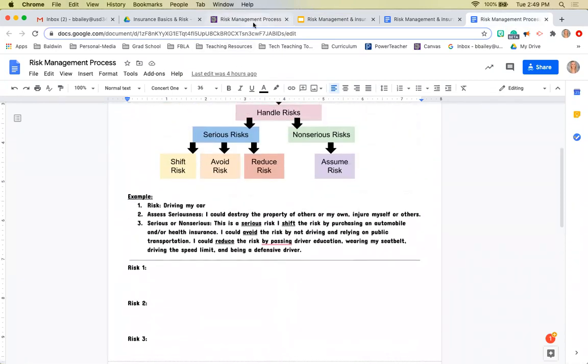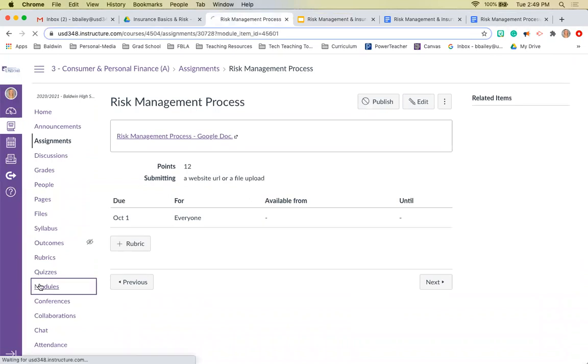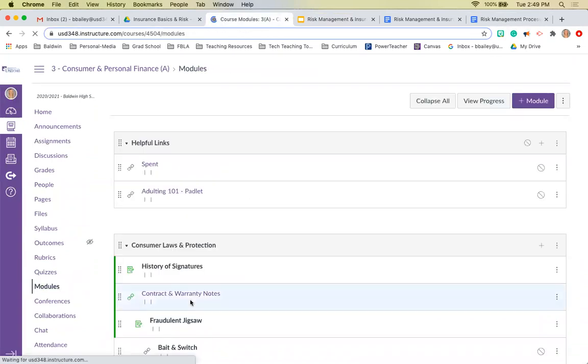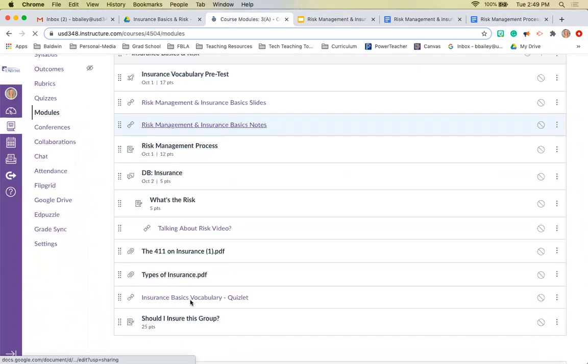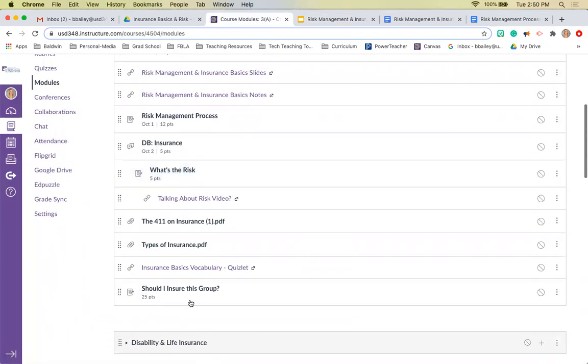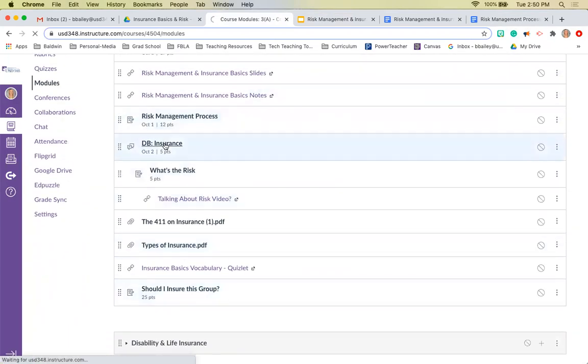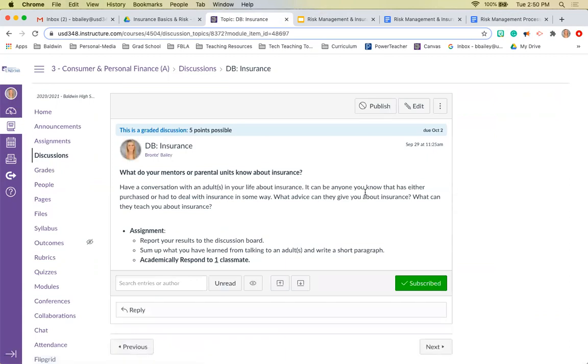The last thing that you need to do, which you will do on your virtual day tomorrow or this evening, is I just want you to have a conversation with somebody in your life that has dealt with insurance. It could be a parent, an older sibling, aunt, uncle, grandma and grandpa, bus driver. It doesn't matter to me who you talk to. I just want you to talk to an adult figure about insurance in some facet. So have they dealt with insurance? Is there anything they can teach you or any advice they could give you?